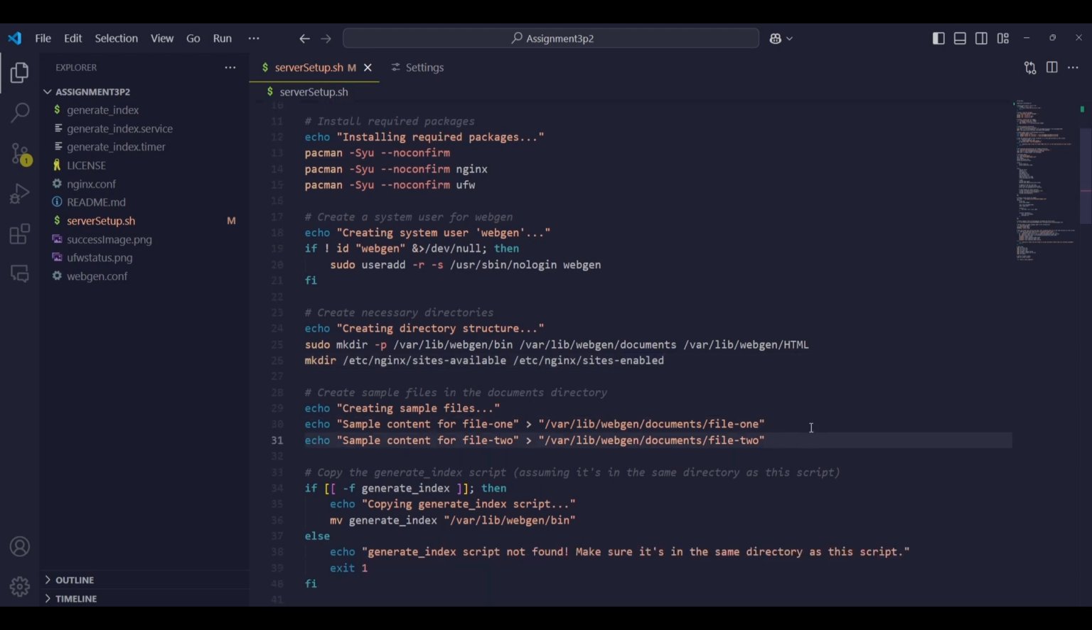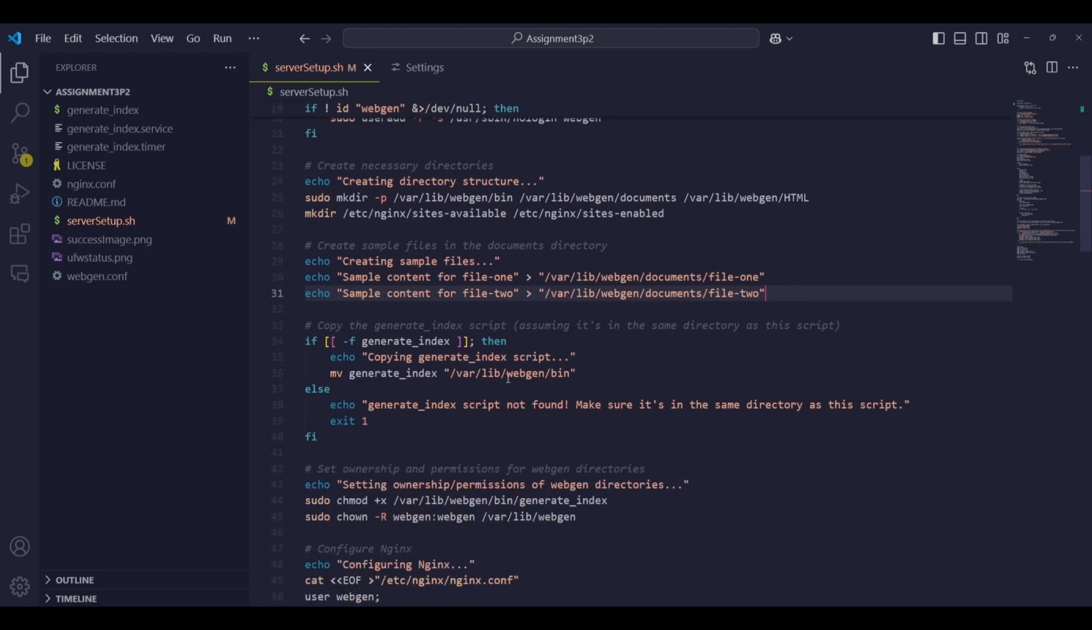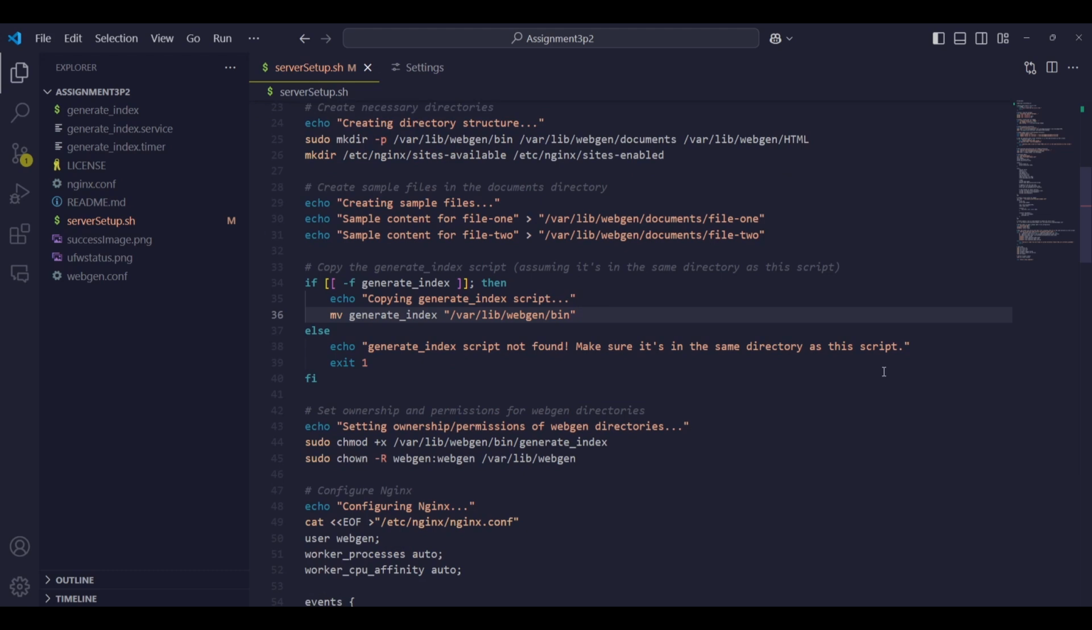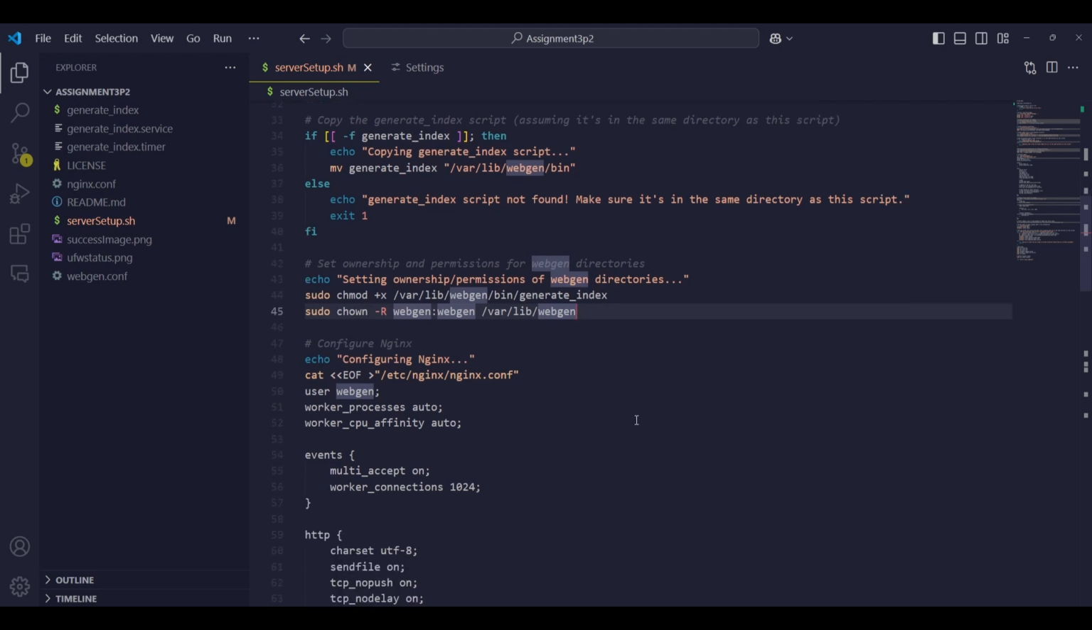After the directories are created, the generate index script has to be moved into the bin folder within the WebGen home directory. Once the WebGen directory structure is set up and files are put into the right places, we now have to change the ownership and permissions of the generate index script and the overall WebGen home directory and files inside, so that WebGen has the configuration to use the contents of its home directory without running into any ownership or permission issues. Once these are finished, we can now start configuring Nginx.